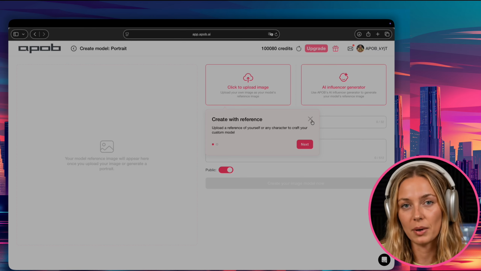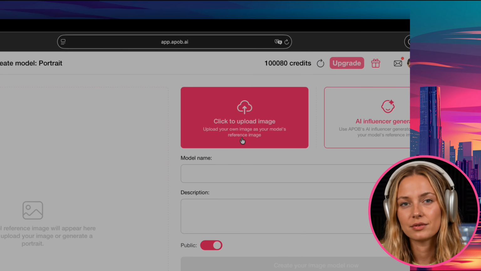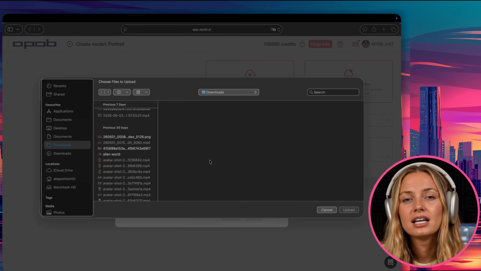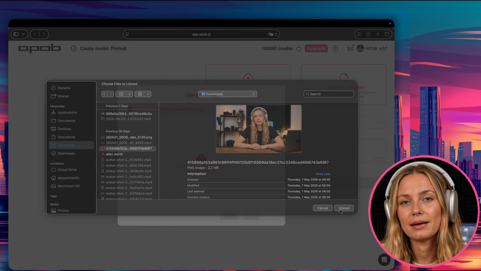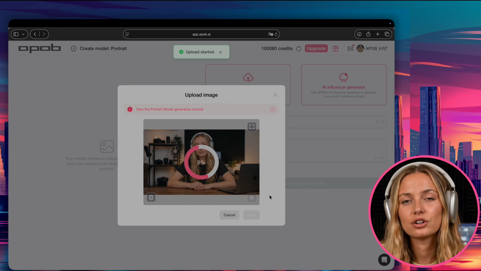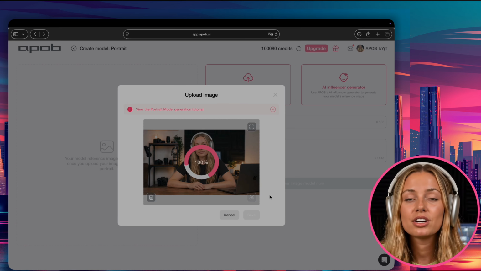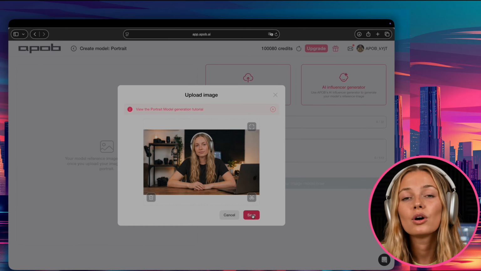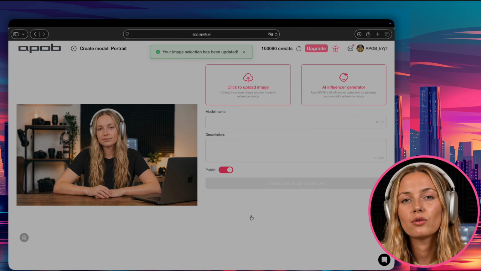Now we build the portrait model. This is the face of your AI influencer. APOB gives you a ton of model examples to draw inspiration from. You've got two ways to start. You can let APOB's built-in AI influencer generator create a face from scratch, choosing gender, age, country, eye color, hairstyle, face shape, all of it. Or, like we're doing here, you can upload your own reference image.